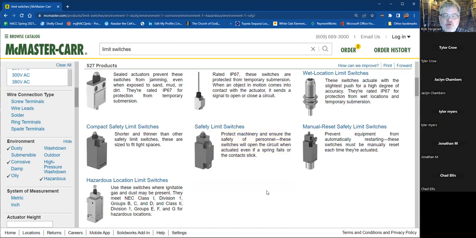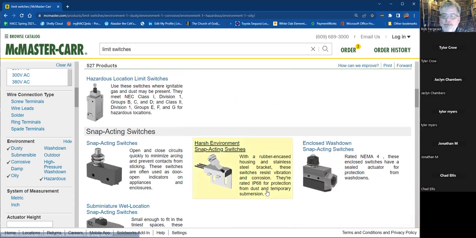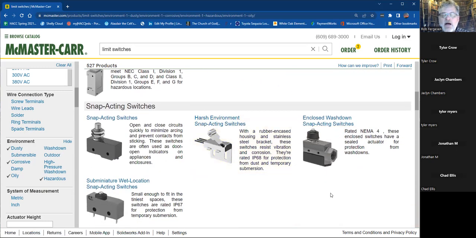Do any of these really pop out? None of them really pop out. But as an expert in limit switches, I look over and I look at this one, enclosed washdown snap-acting switch. What do I see about this that I like right away? Number one, it's got a conduit hookup in it, right?